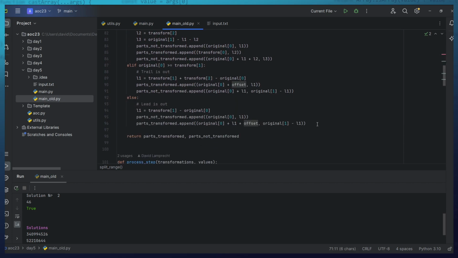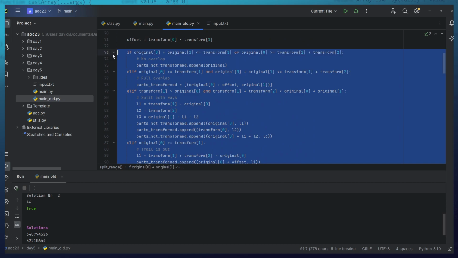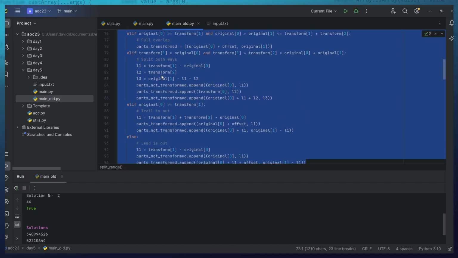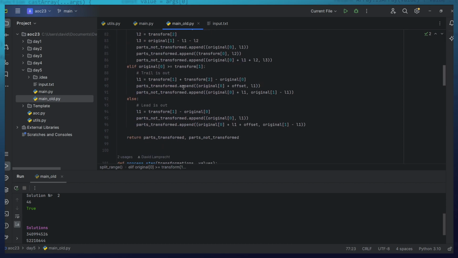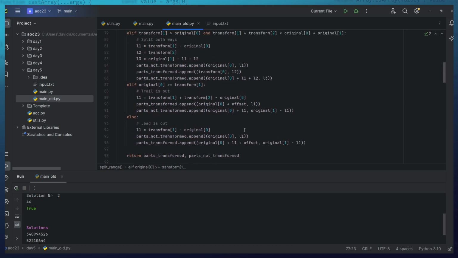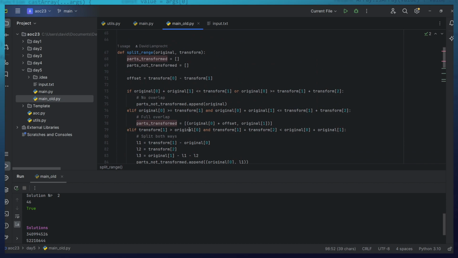And then I go through all of the different cases. Is there probably a better way to do it? I saw somebody who just didn't actually check for the cases. They just calculated the parts, and if there's no part, then it just left it. That works as well. That would have probably saved me a lot of headache, but this is what I did, so I'm going to go with it. So it goes through all of the cases, fills up parts transformed and parts not transformed, and returns it here at the end. So what are the cases?